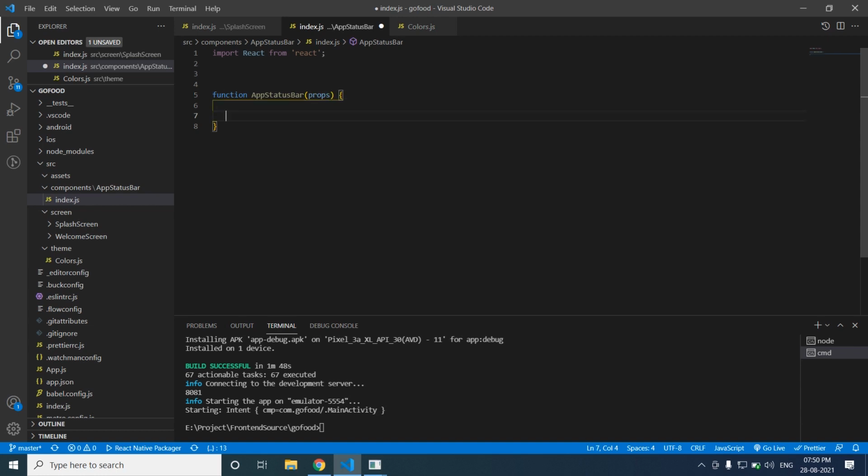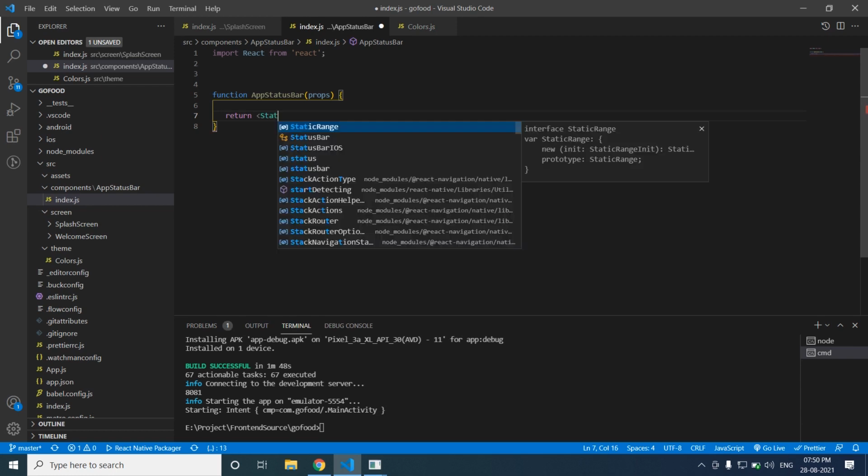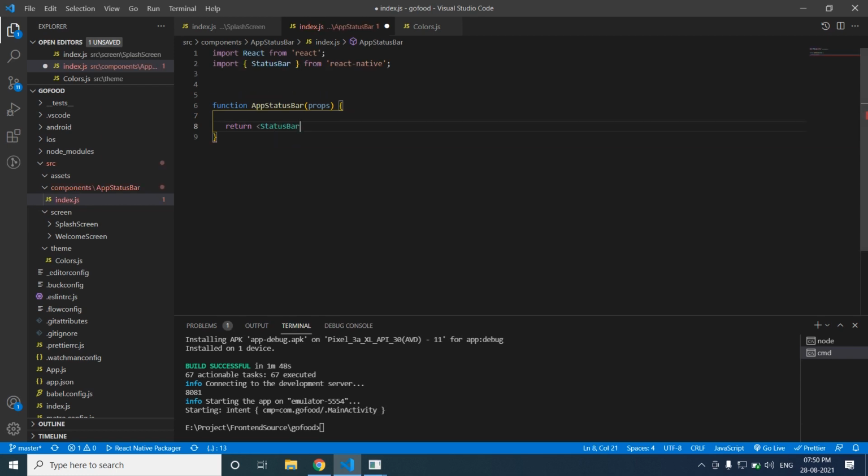So it will return status bar. Okay, so the status bar component returns our status bar.